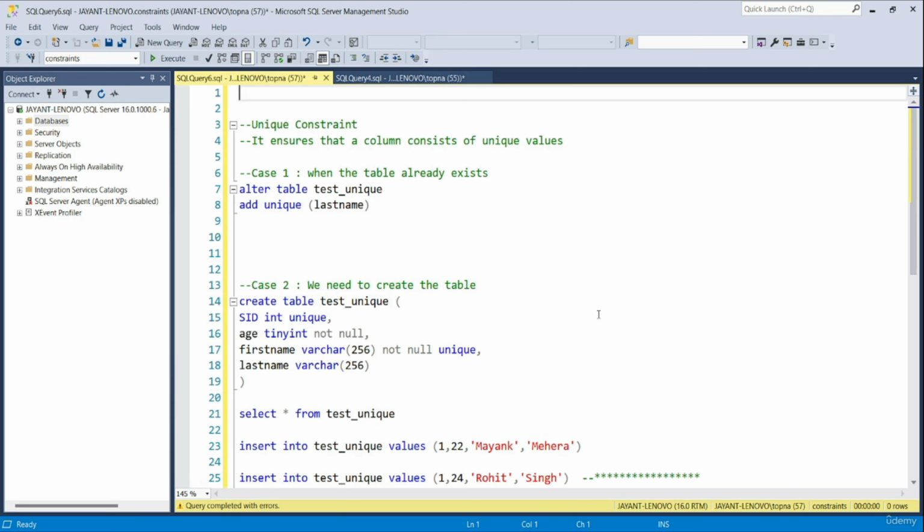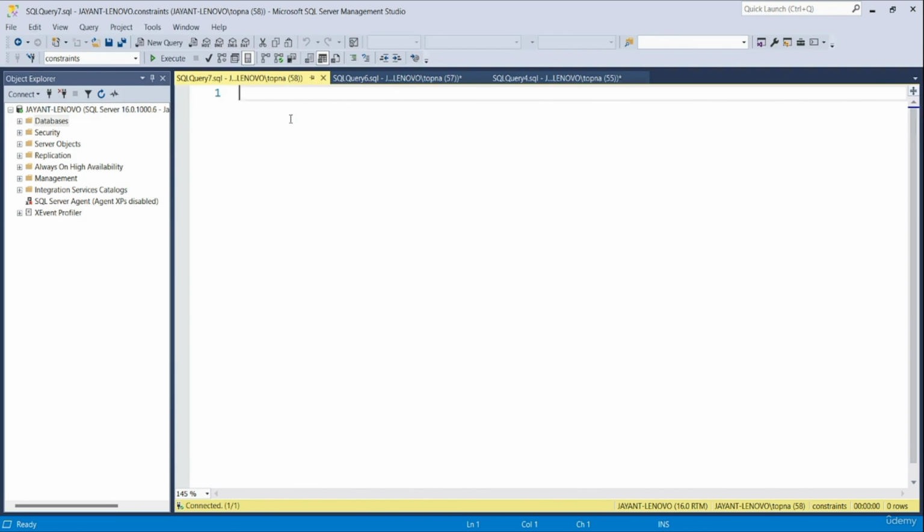And in this video, we are going to discuss the check constraint. We have discussed unique constraints in the previous video. So I'll simply click here on new query and it will open a new query window for us. And this time we are going to discuss the check constraint. So I will write check constraint.